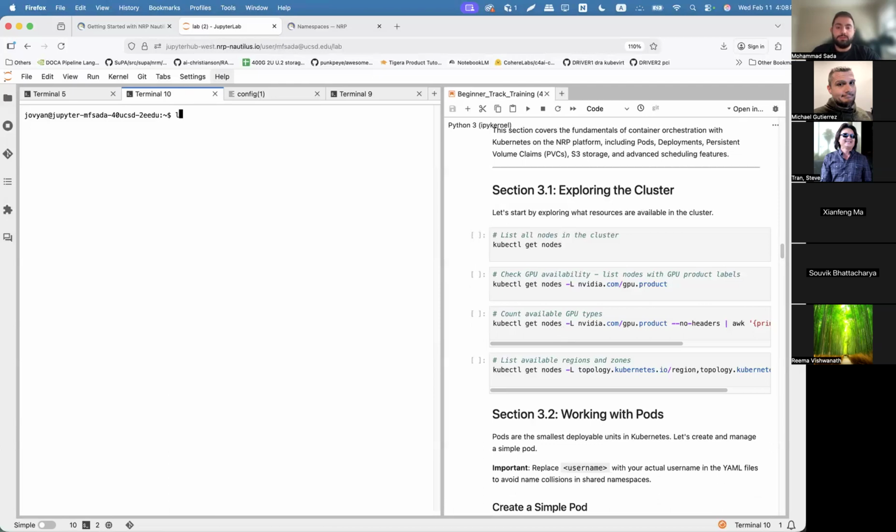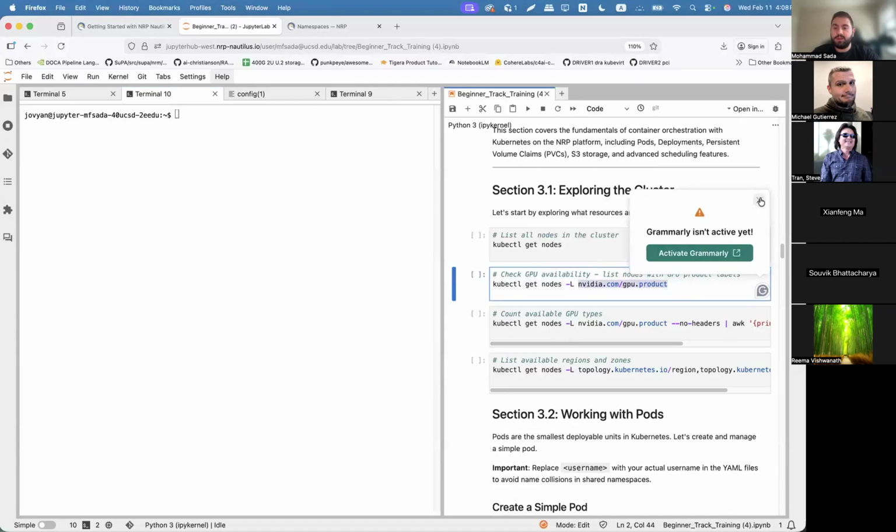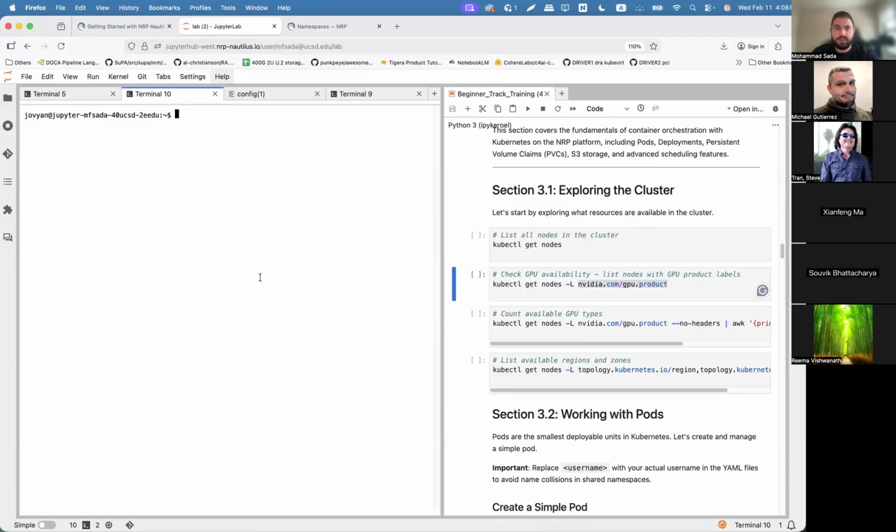So to show you some examples of labels, there's a label called nvidia.com/gpu.product. I know it's not an easy naming convention, but that's the naming convention that NVIDIA uses for the labels. And each node that has a GPU has this label, with the value being the GPU type.